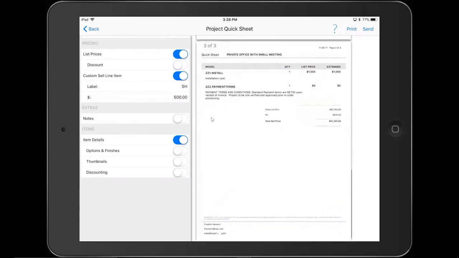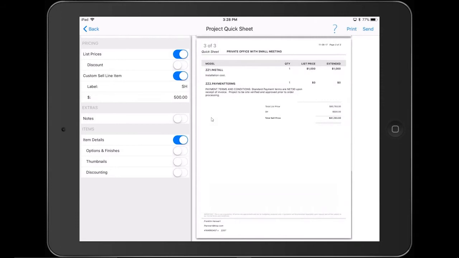basically about 2-3 pages of the actual project, including pricing. Okay, you can actually print that to an air printer, or you can click on send, and you can email that out using the current email that's set as default on your iPad.